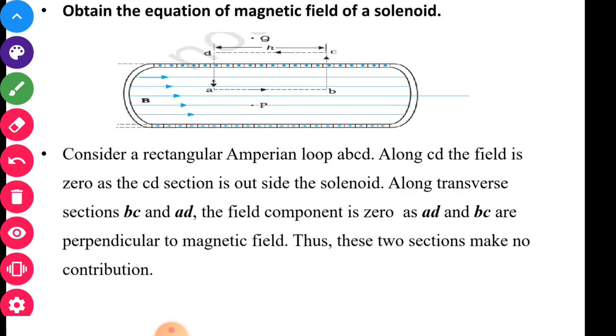We will find out the magnetic field of a solenoid by considering the Ampere circuital law. We are taking an Amperian loop ABCD. This is the rectangular loop.